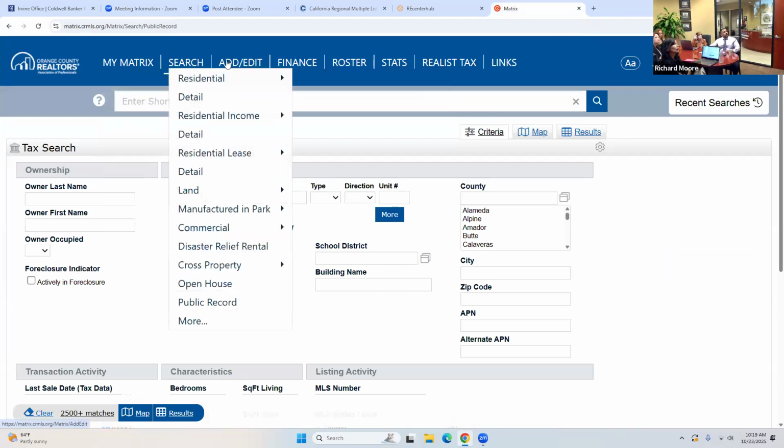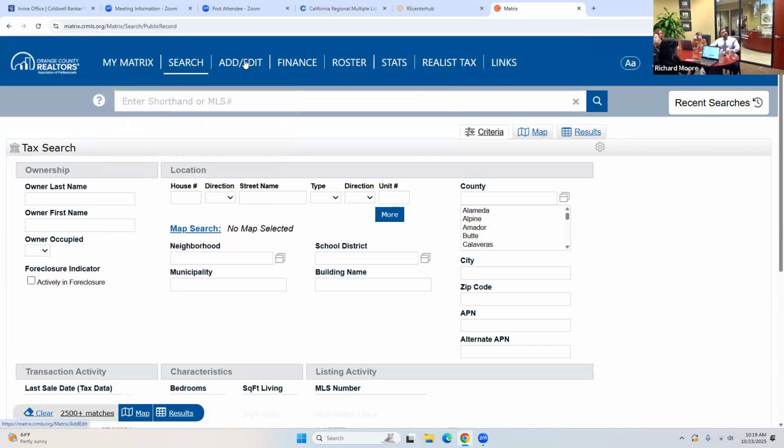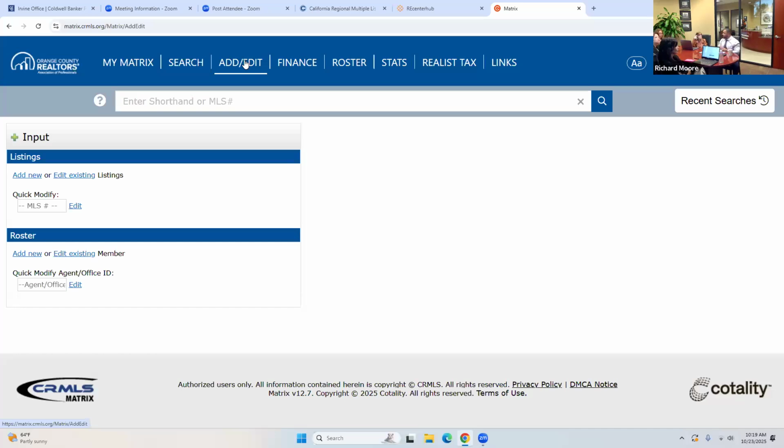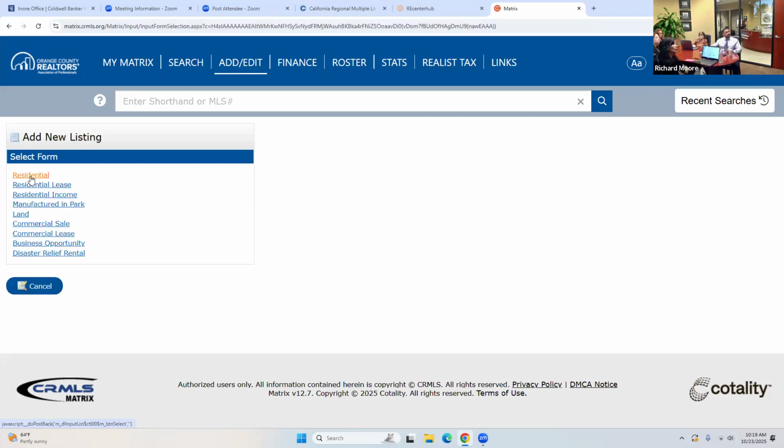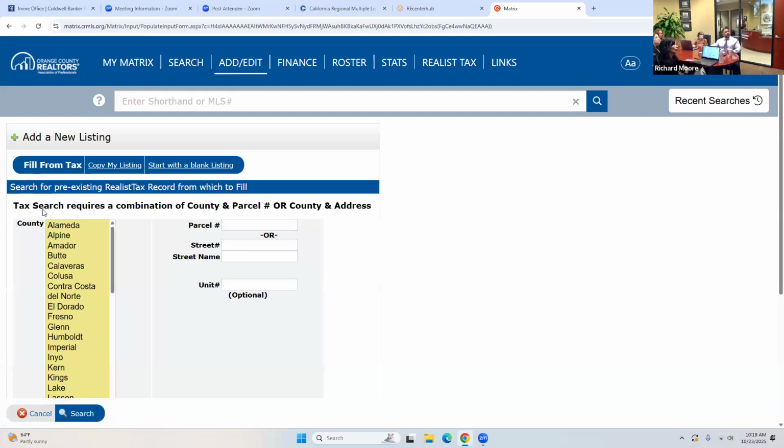All right, let's go back. Add edit is where you're gonna add a new listing. So if you're gonna list a property, you got the listing agreement signed, this is where you're gonna go to add a new listing. You're gonna go to add edit, and then down here, add new. And if this is for sale, you're gonna click residential. If it's a lease listing, you're gonna click on residential lease. And let's go to residential, just to show you.